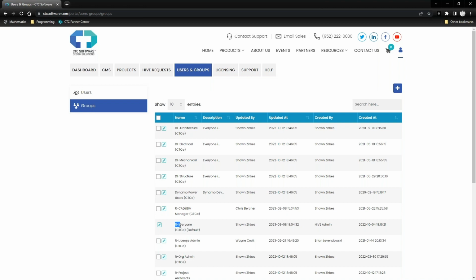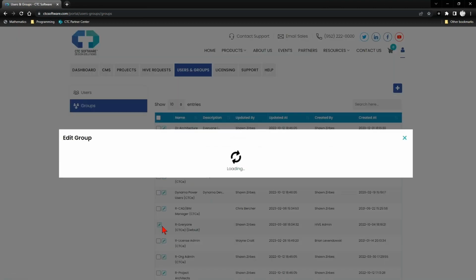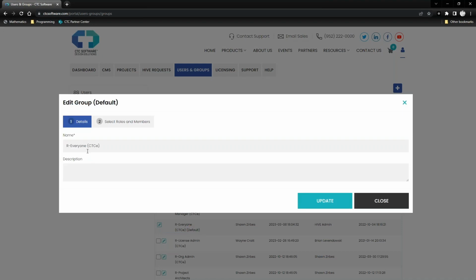So all of my roles-based groups I prefix with R-, or my discipline-specific groups I prefix, as you can see, with DI-. And that just helps them sort better in the browser, helps me search for them faster because I know generally what my groups are. So naming conventions are important. And you can rename this everyone group if you want to. You simply hit the little pencil, and you can change the name.